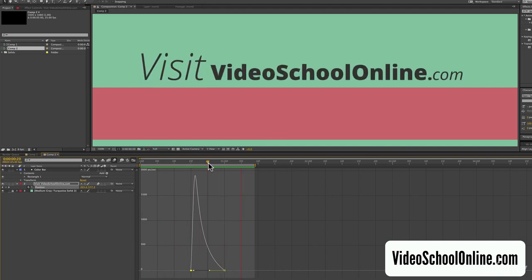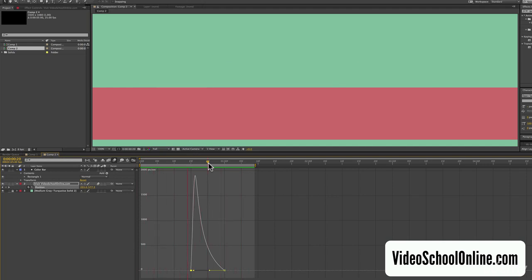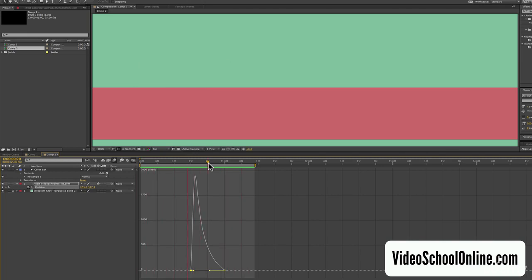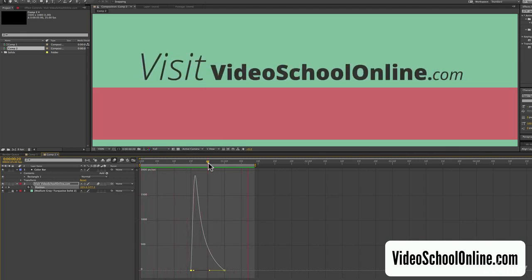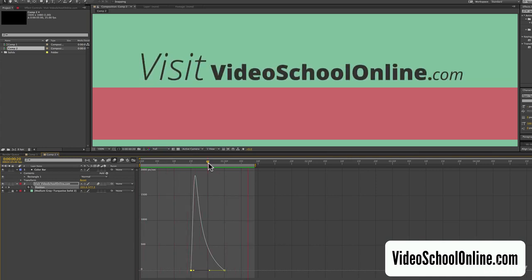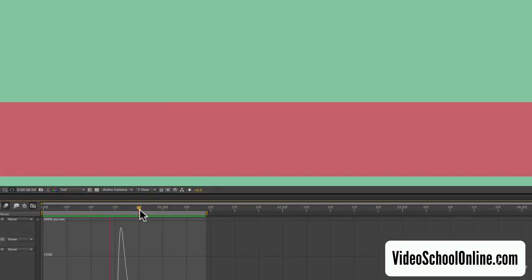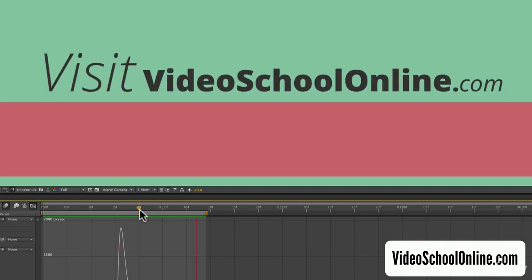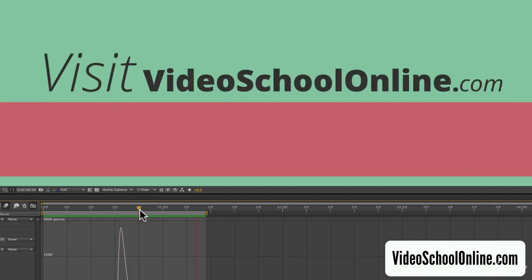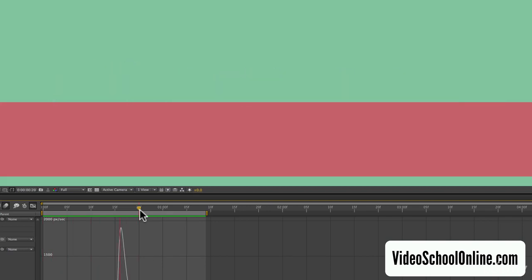It just creates a more natural, more interesting, and more smooth, pleasing look to making text pop out of a bar, a shape layer, or anything. And you can do this with text, you can do this with objects, and really using the graph editor will allow you to make motion more interesting and just more customizable.